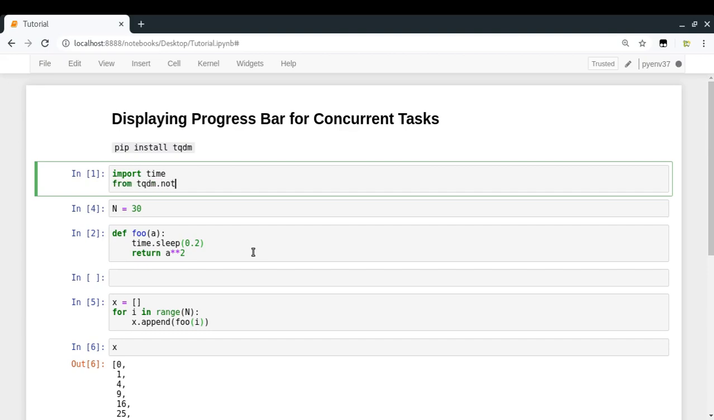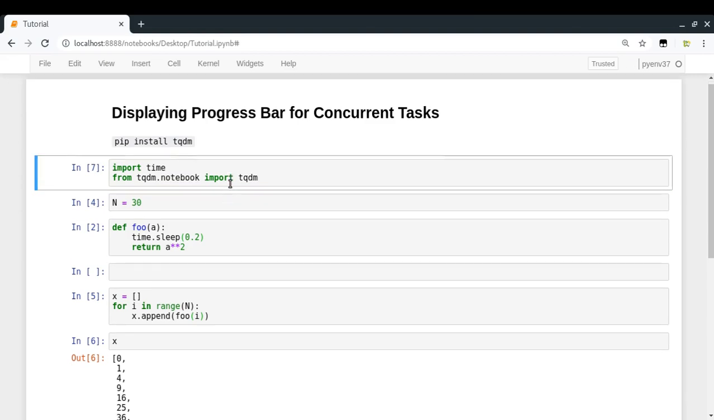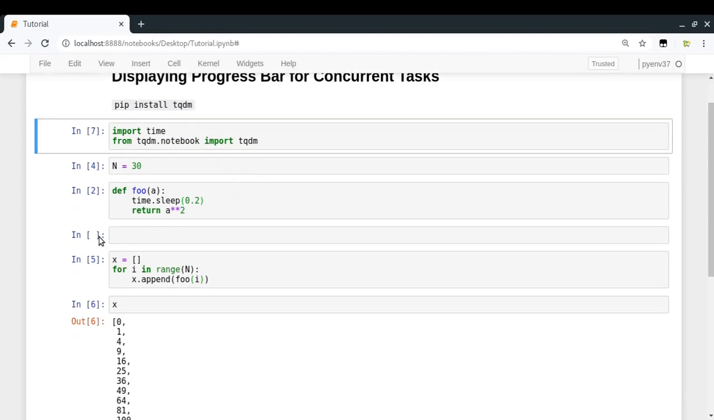And once you do that, you will be able to import it by doing from tqdm.notebook import tqdm. This is exclusively for Jupyter Notebook. If you are running a Python script, then you will have to do from tqdm import tqdm. But right now it is from tqdm.notebook import tqdm, since we are using Jupyter Notebook. So that's fine.